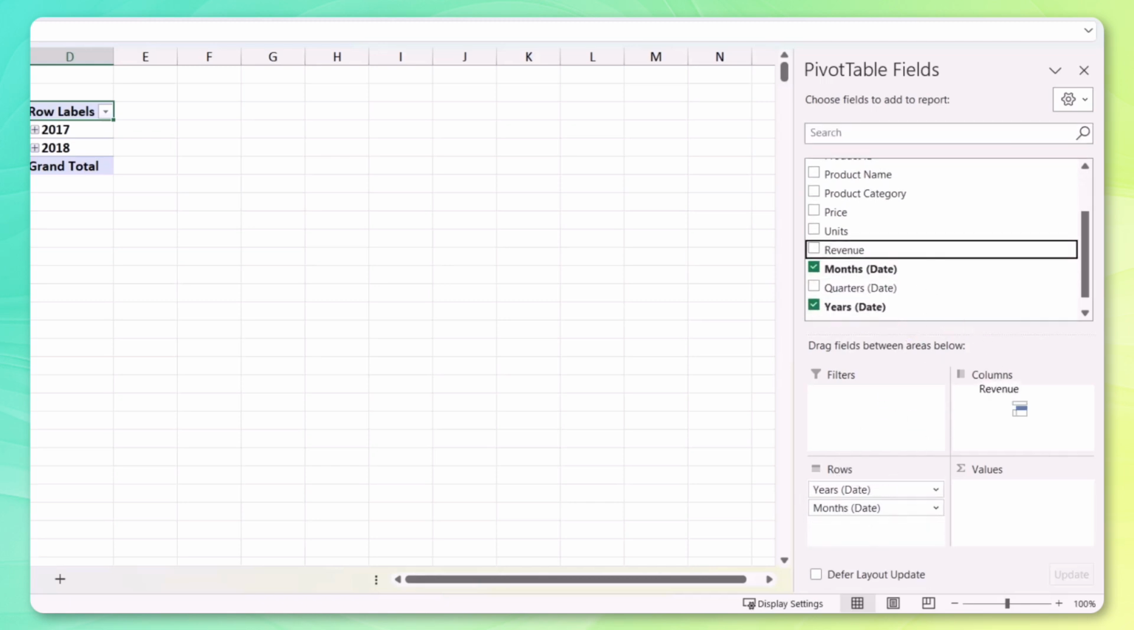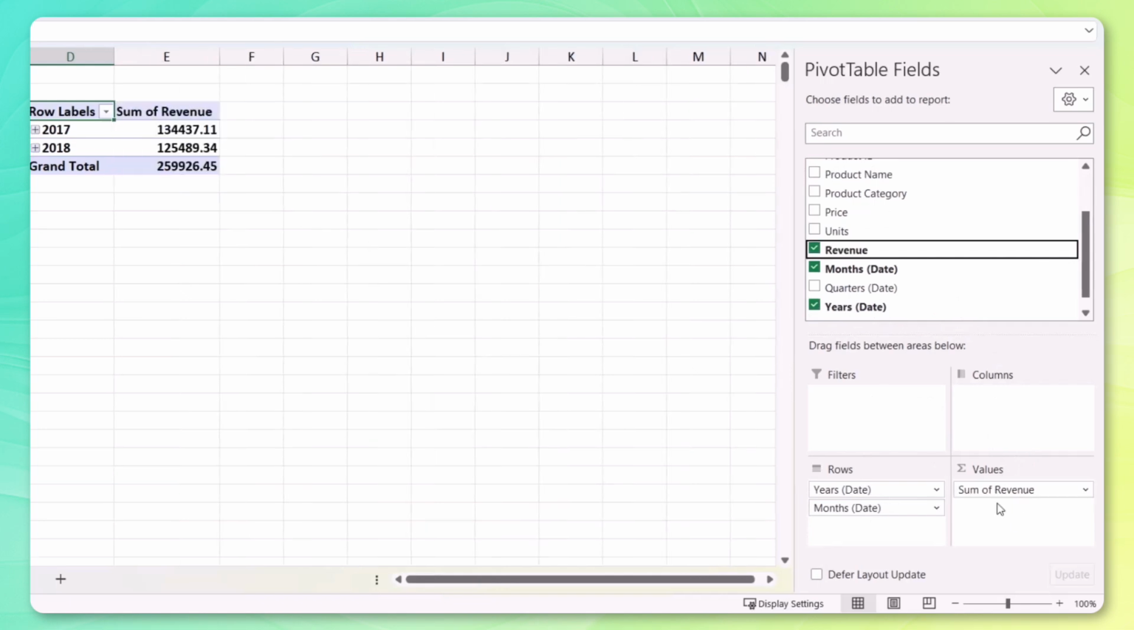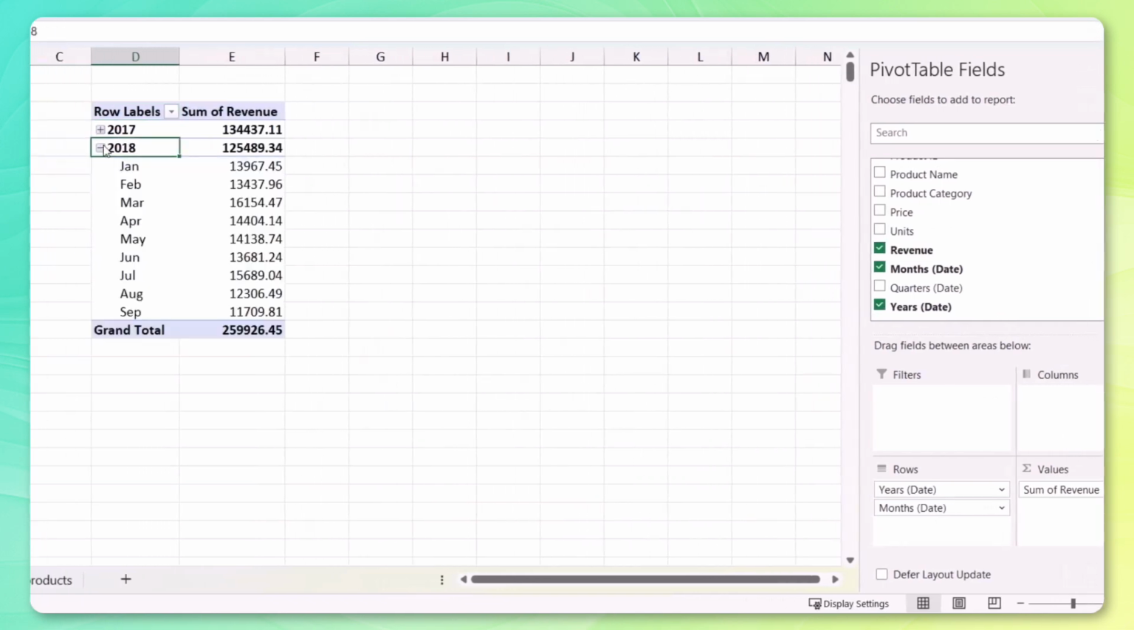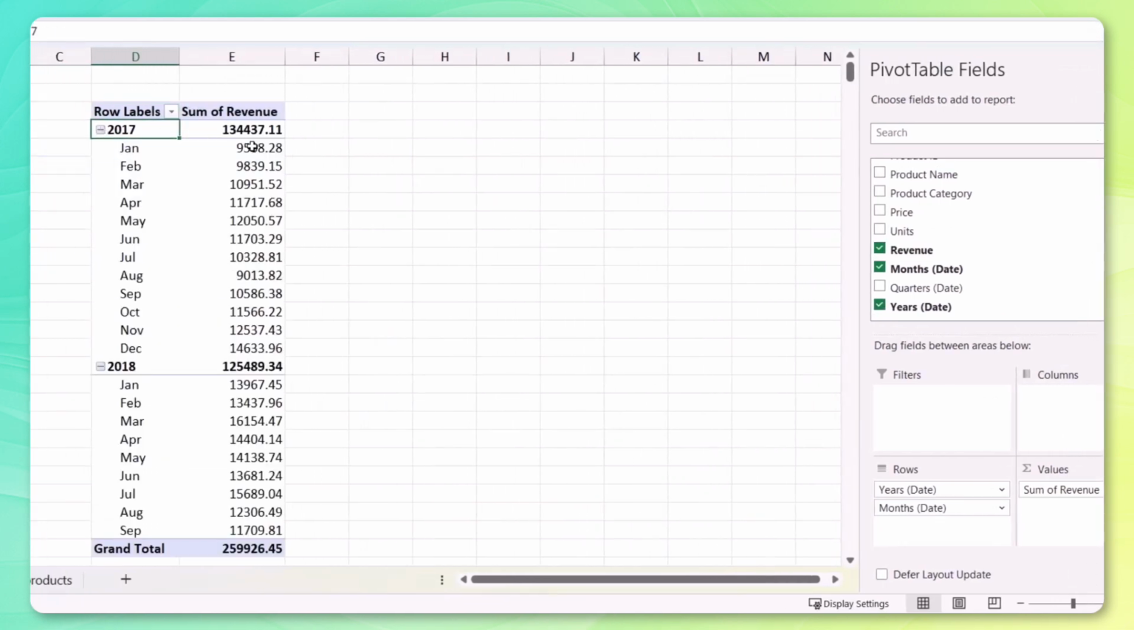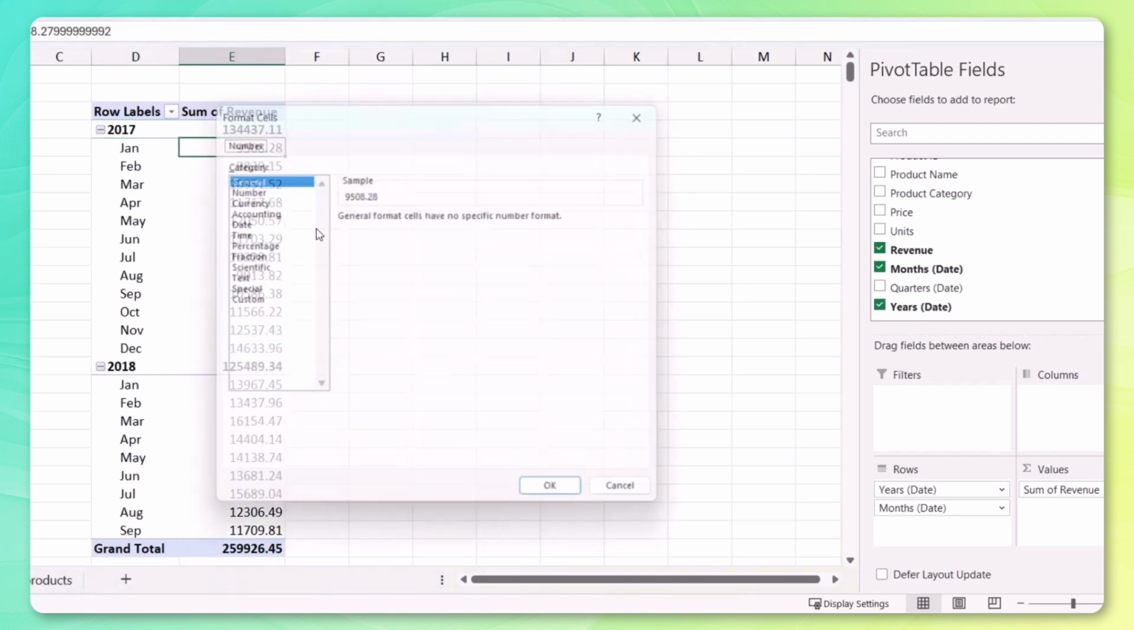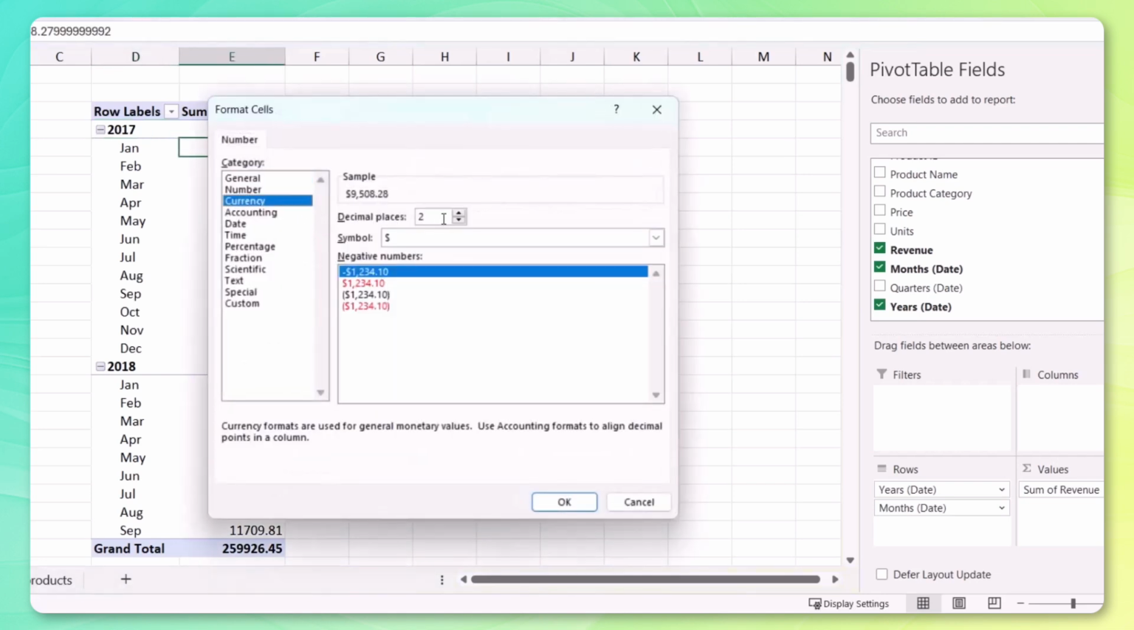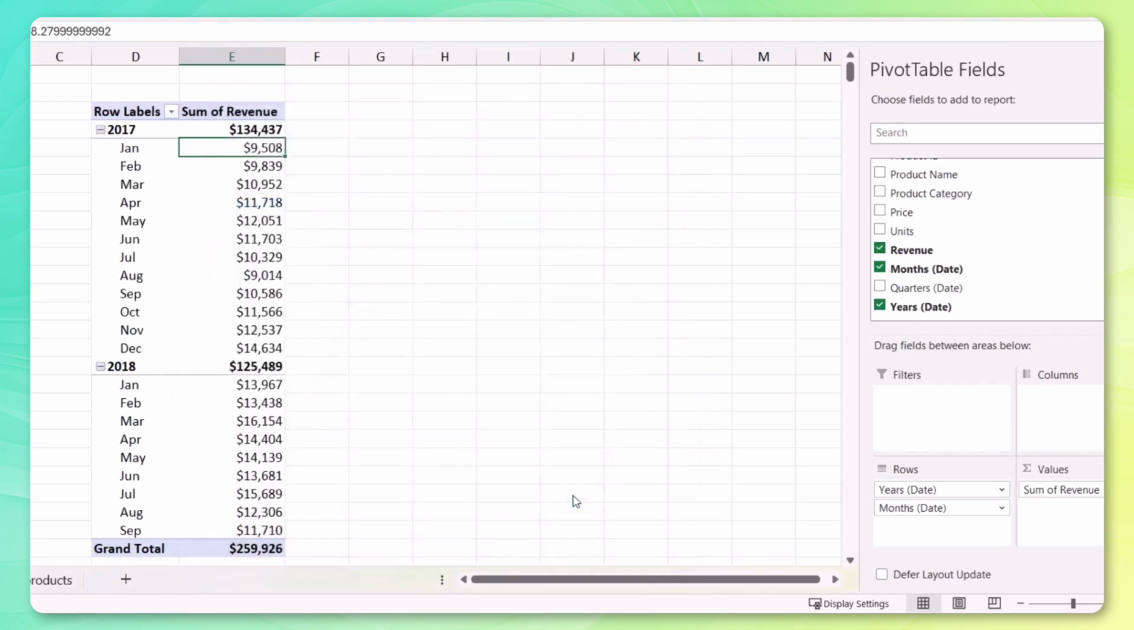Let's bring our revenue back into our values, and we can simply expand these years to take a look at the months, maybe format these as well. Currency, no decimal places. Press OK. And we have our monthly trend. It looks like we made about $11,000 in September, which is down from the $12,000 that we made in August.